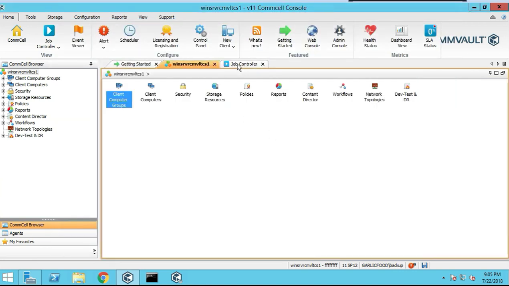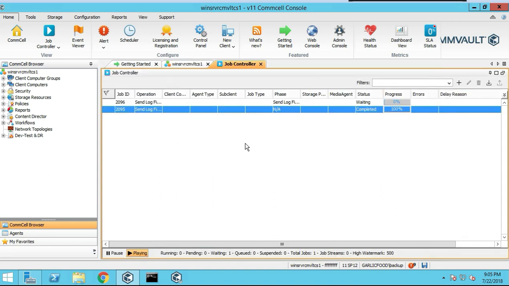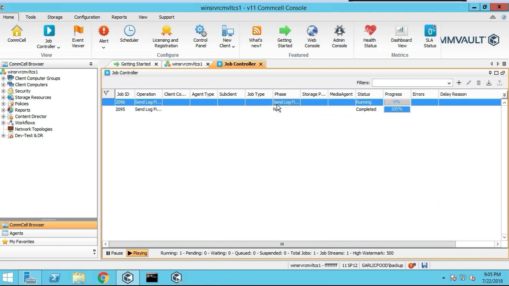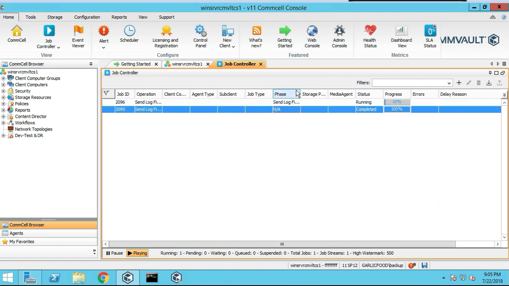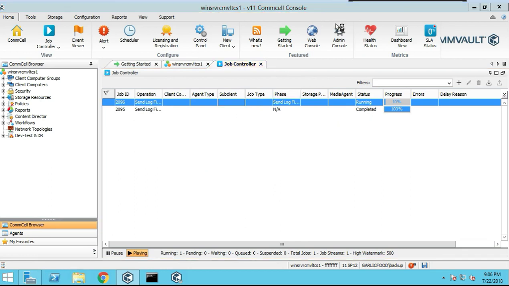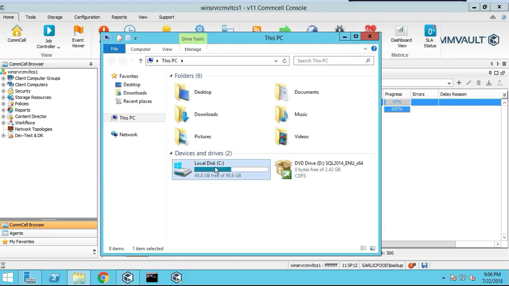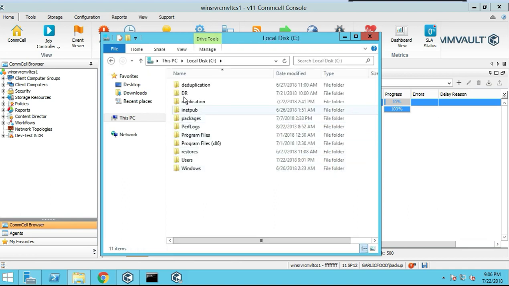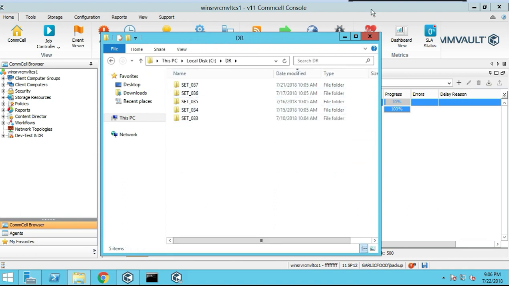Go to our job controller and then check on our job, our log, send logs. Actually, that's the other one. Let's go over to the drive, the location, to see where it's actually put it. So it's under C drive, and then it's under DR. That's where we put it.